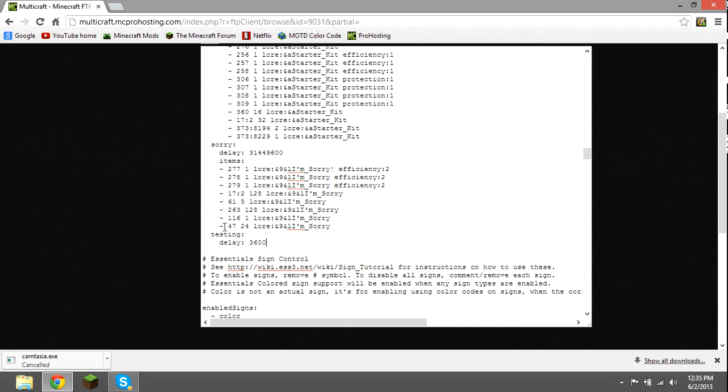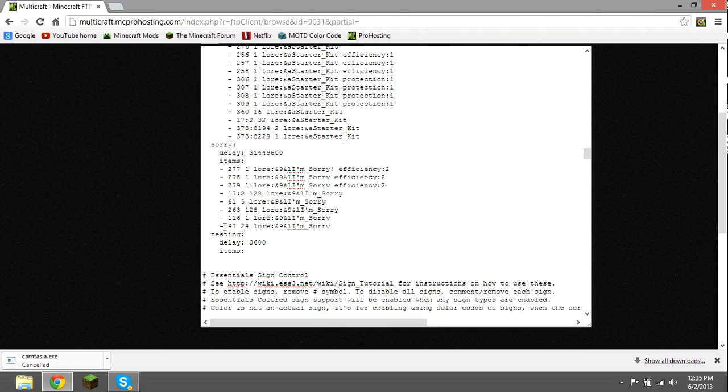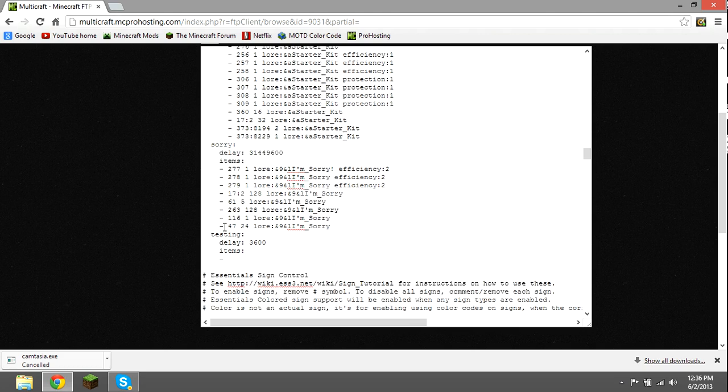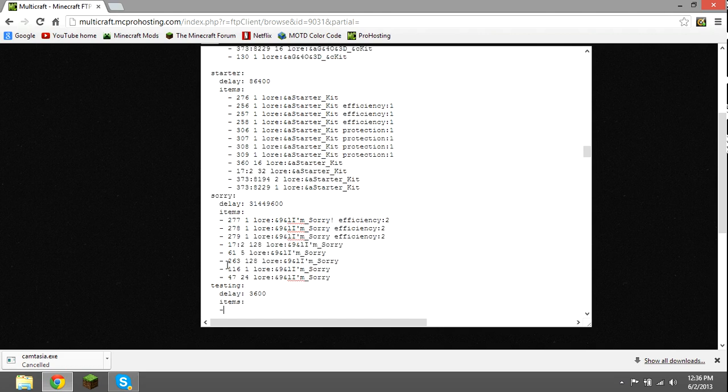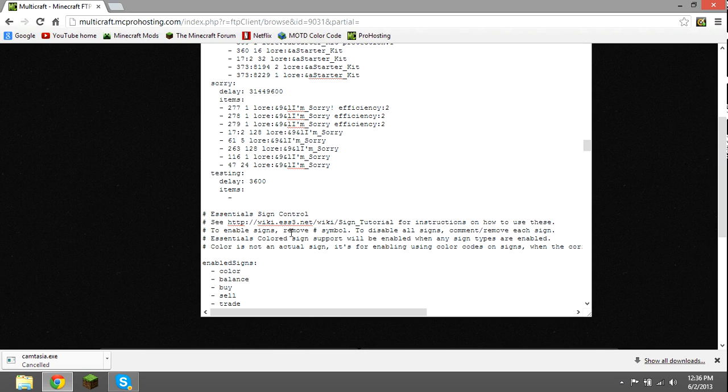Now what you're going to want to do is go to right where delay started and type items, colon. So delay and items should line up. Now you're going to hit enter and go 1, 2, 3, 4 spaces over. Let me make sure it's 4 spaces over, I'm not sure. 4, 5, 6, 6 spaces over. This might not work, sorry, but I'm not really sure how many. But I think it's 6 spaces.